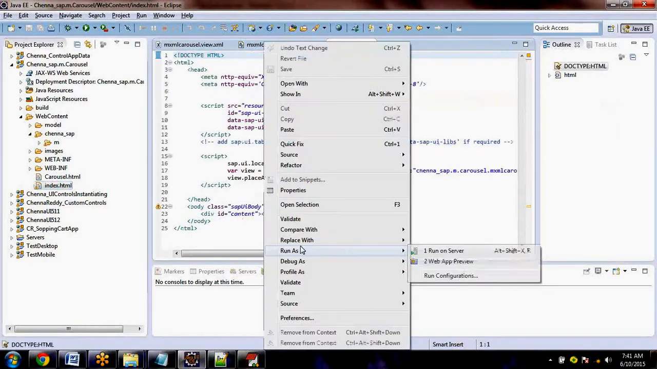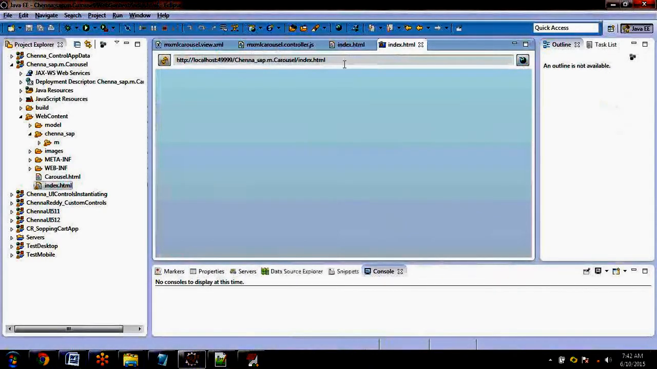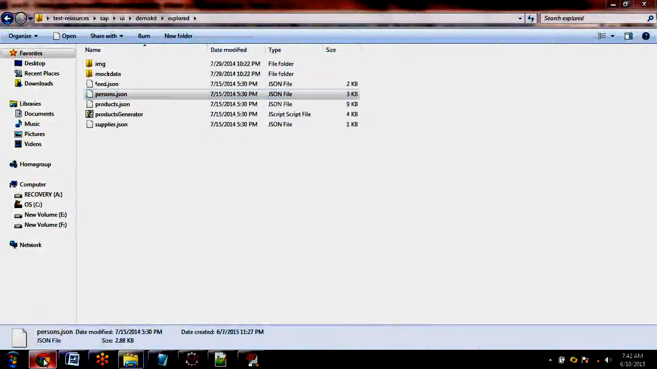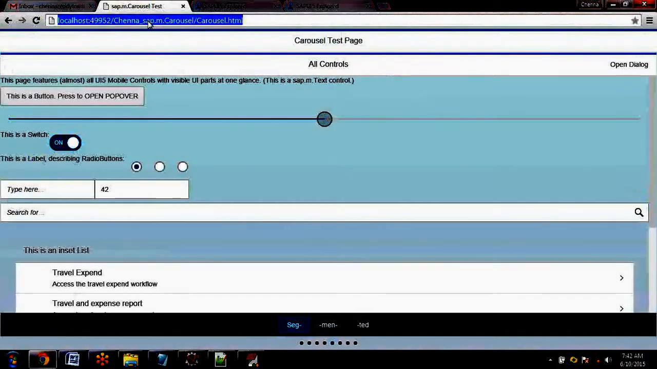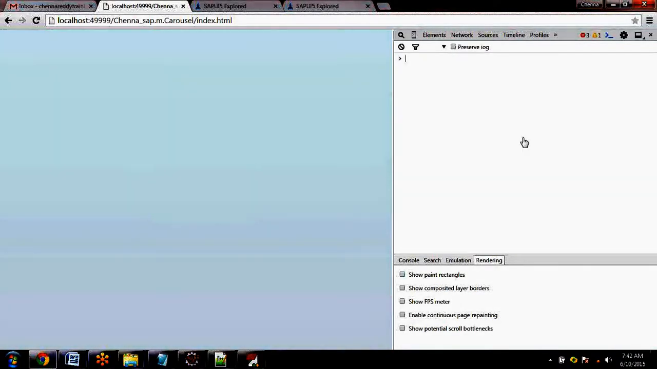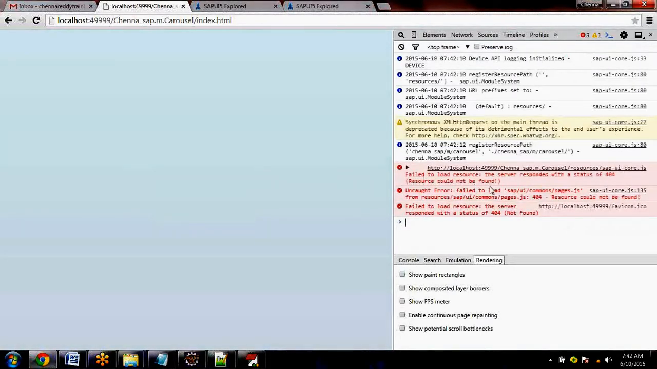Run as web view. That is how you can start using it. Let me paste it and look for the errors. Okay, it looks like some errors are there. Let's go ahead and see what kind of errors there are. Console: failed to load the resources, and so on.